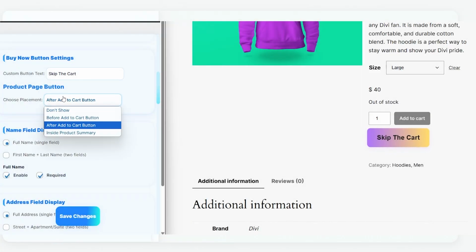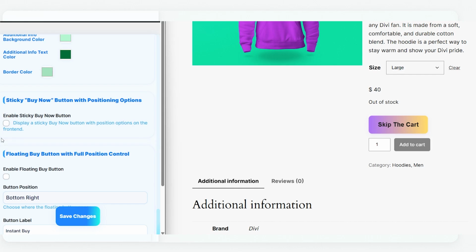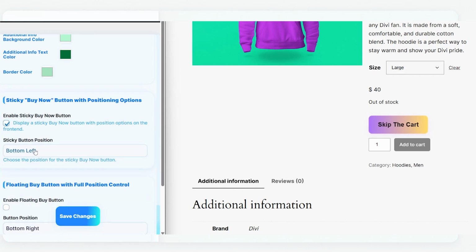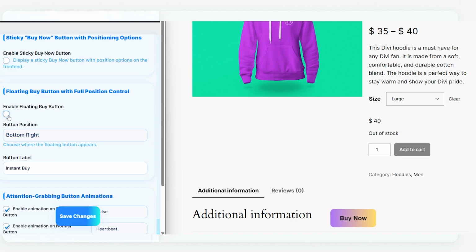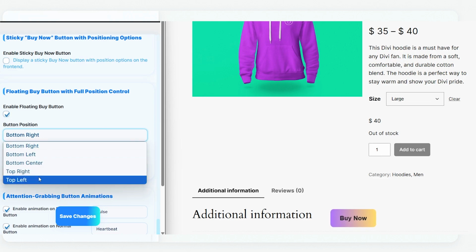You can easily choose the button position, allowing you to place it exactly where you want it to appear on your page. You can enable the Sticky Buy Now button so it stays visible anywhere on the screen as users scroll. If you'd like to have two buttons with the same function, you can also enable the floating button.